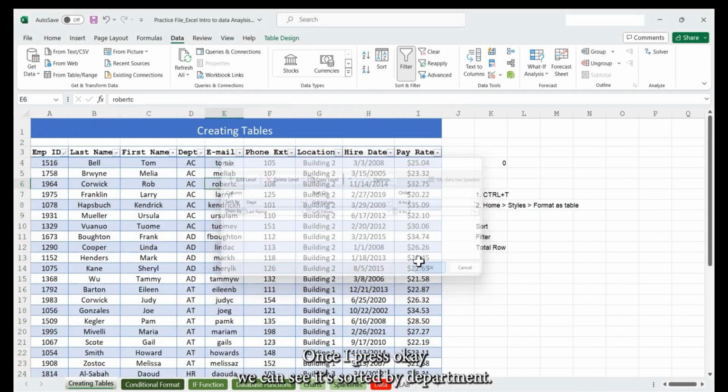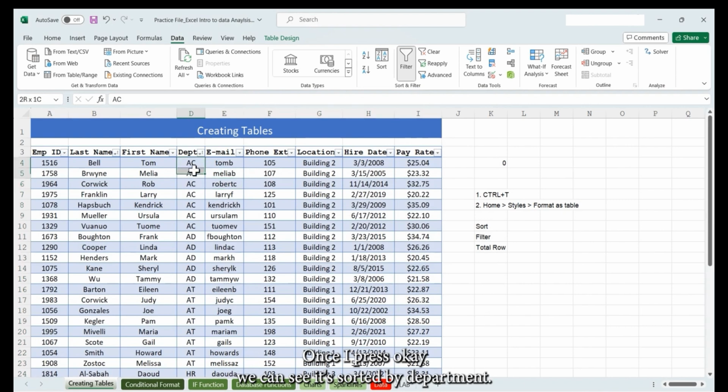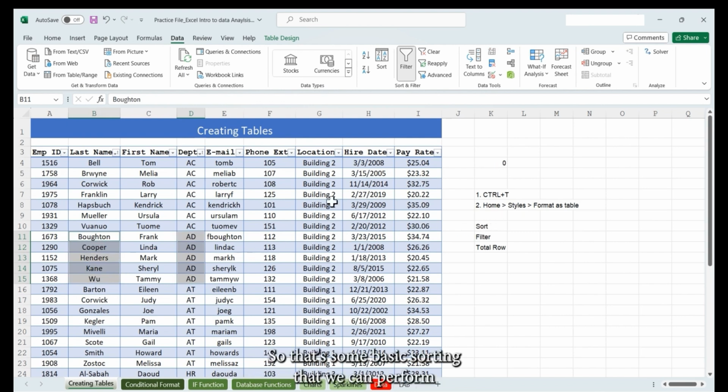Once I press OK, we can see it's sorted by department. So here's AC, and inside of that department is also sorted by last name. Here's the AD department, and that's also sorted by last name. So that's some basic sorting that we can perform on our table.